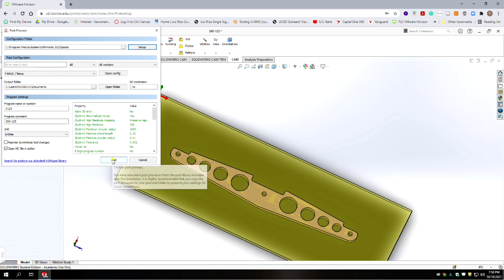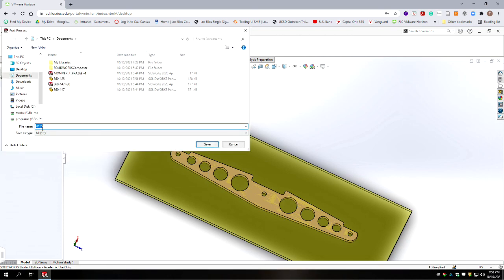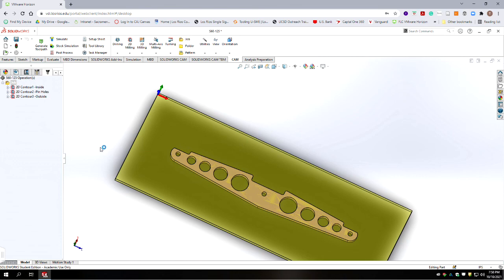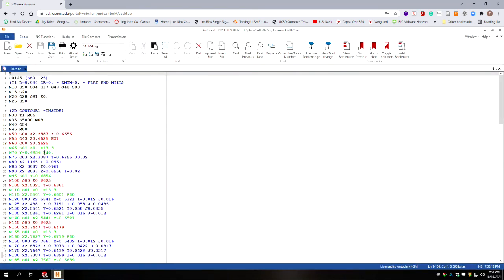Okay, so we're going to hit post, and it's going to be the 125. It's going to put it in my documents folder. I'm going to hit save. And this is the actual G code. So we have its tool number, turning the spindle on, motion codes, stuff like that. Okay, so we're going to go ahead and close this editor.